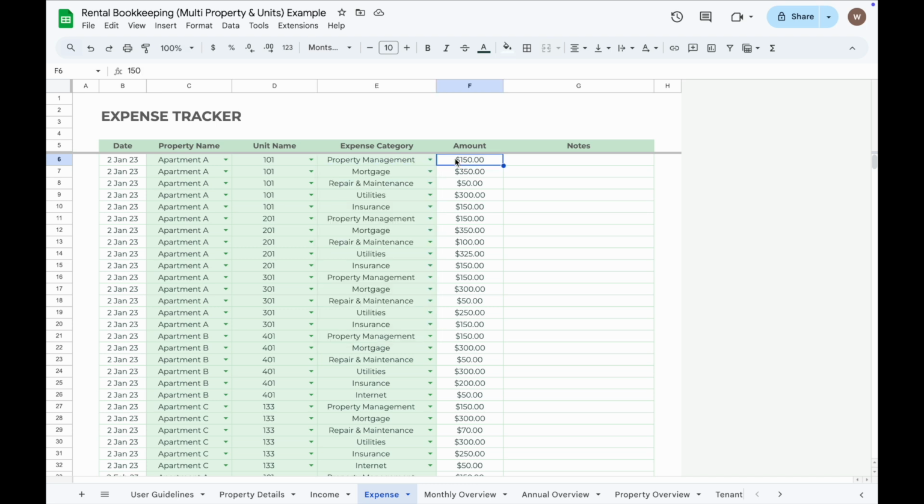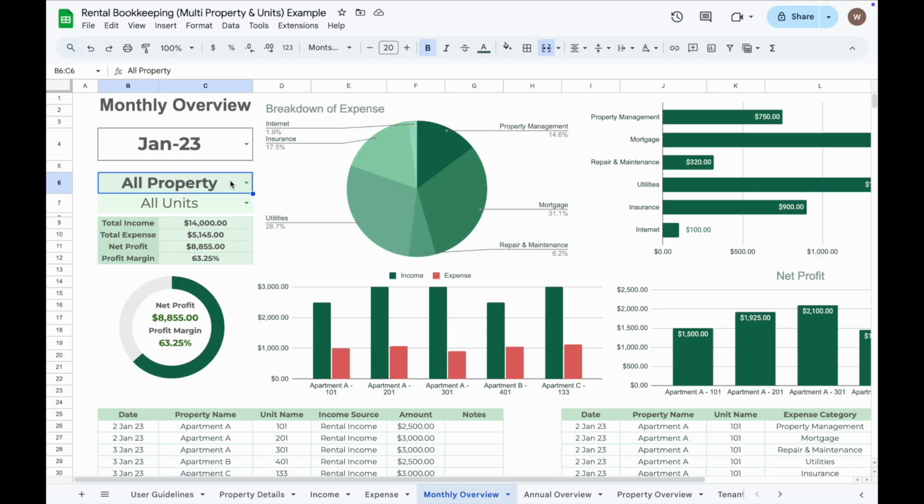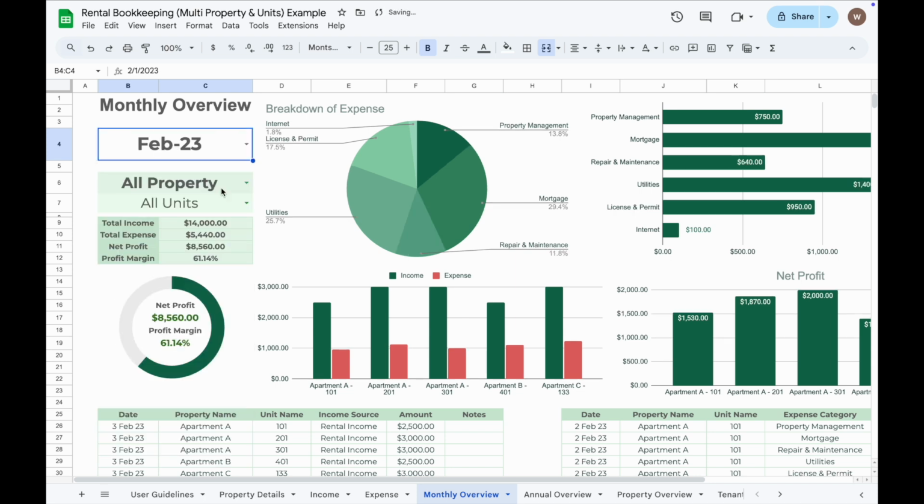The data you enter in the Income and Expense tabs will automatically populate the Monthly Overview, Annual Overview, and Property Overview tabs, so you can easily review and analyze your financial record. In the Monthly Overview tab, you can review income and expenses for a specific month. At the top of the page, select the month and the property name from the drop-down list. You can choose to view data for all properties or a specific property.